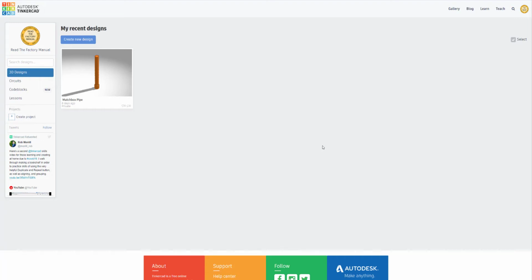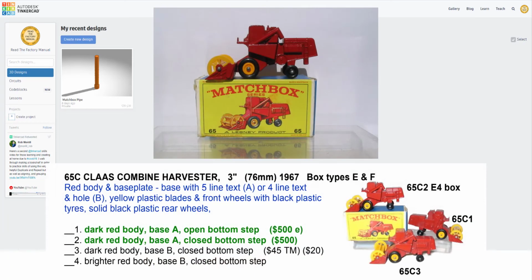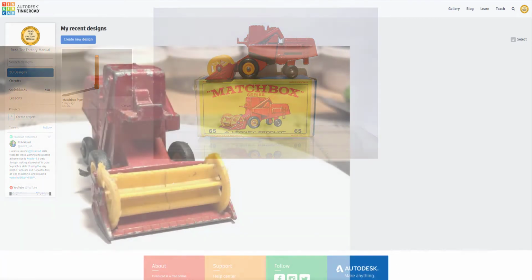I'm going to show you another Tinkercad tutorial because it's fun. I have a Matchbox number 65C Claas Combine Harvester. I think that's how you pronounce Claas, but if I'm wrong, let me know in the comments. But anyway, the harvester blades are all in disarray on my poor version of this combine.